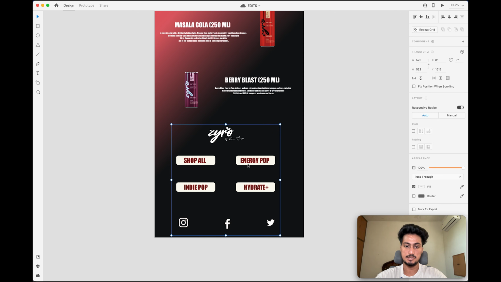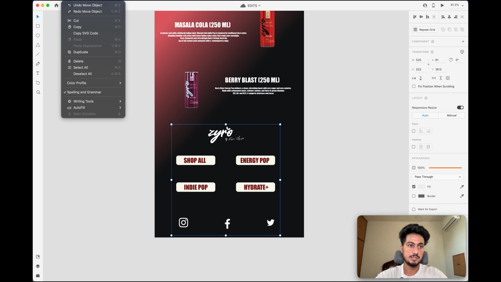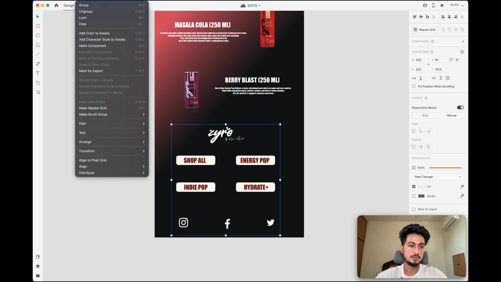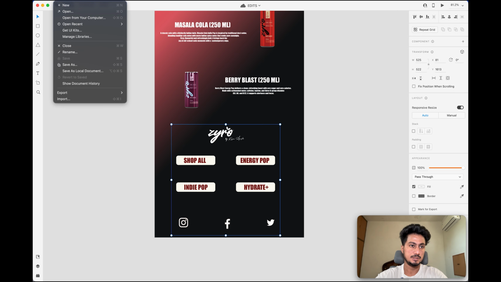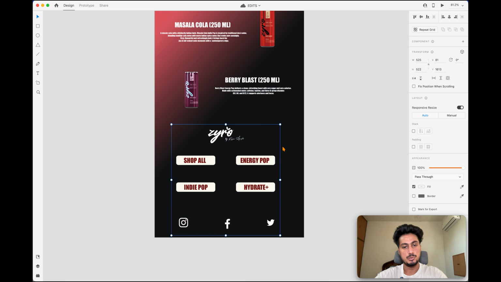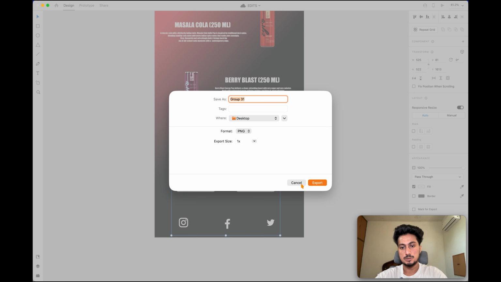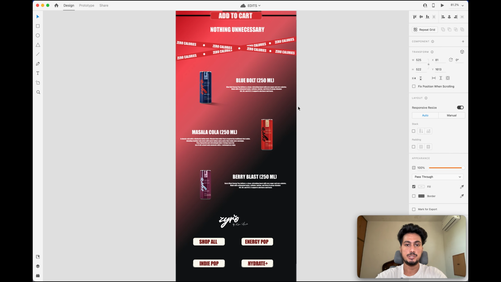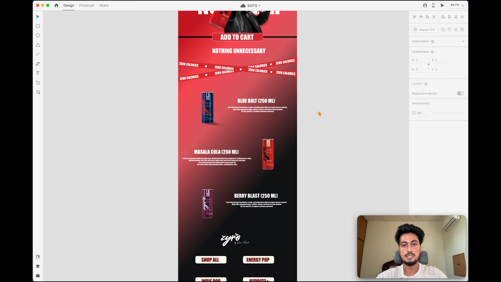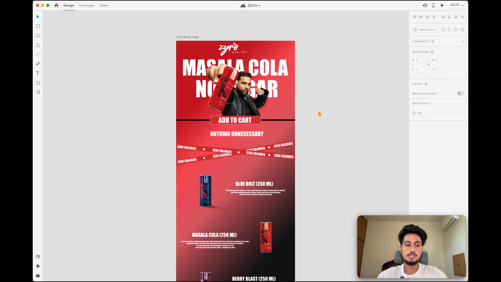Coming towards how to export an email, it's really simple. You just select this thing and go to File, and over here it says Export, Export Selected, and then you will be able to export it to your desktop, and eventually upload it in your email sending software like Klaviyo or Omnisend, or any other which you use.